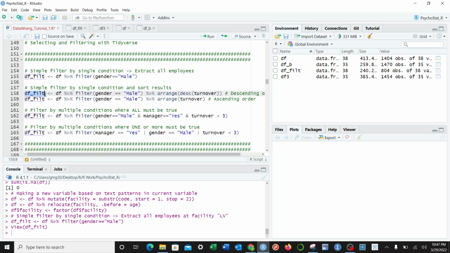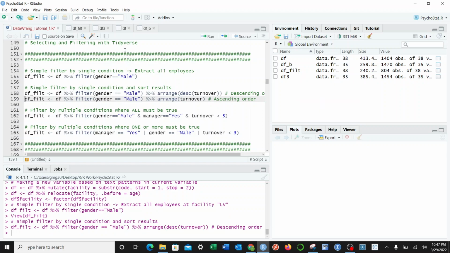I'm going to call it dfFilt, and then I'm going to say, make that a version of the old one where you apply a filter for gender being equal to male, so filter for only the males, but then apply another operation to it where we're going to take this data set that has been filtered to just have the males and then arrange it in descending order by the turnover level. So let's take a look at it now.